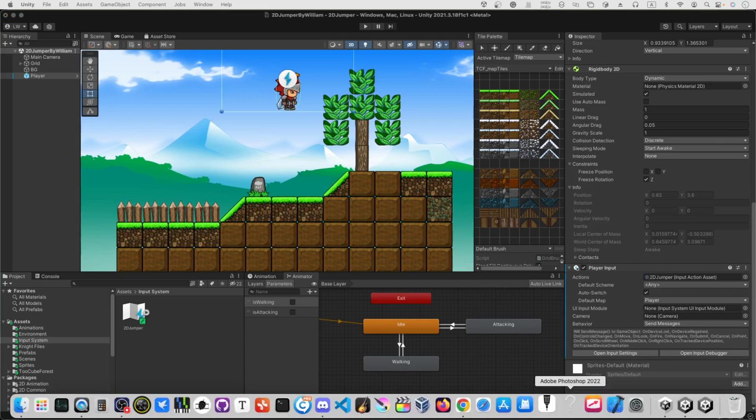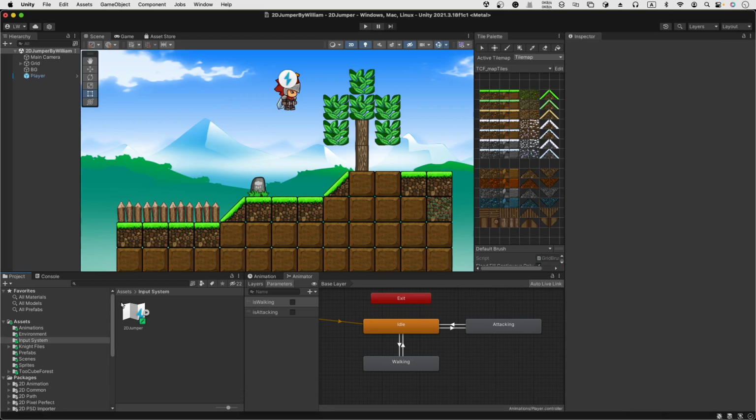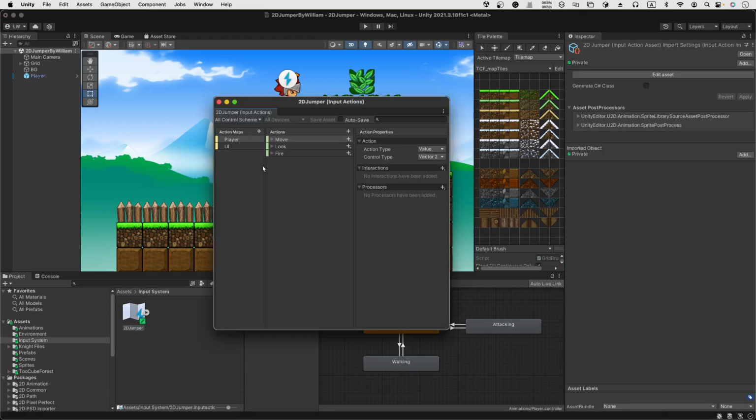If you close that, I think you need to double click that. I think when you actually add that, it will automatically add this input system here. If you change that, you can just click and drag. Of course, if you create that for the first time, it will automatically be added.